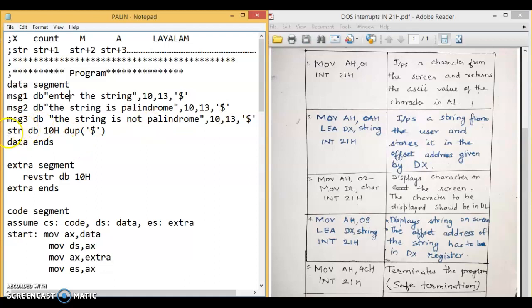We need to allocate some reservation for storing the string which has been given by the user. So we initialize it with a relevant name, str, which is otherwise user defined. 16 memory locations, equivalent to 10 hex, assuming that the string will not be more than 16 characters in length. So duplicate it with a $ sign to avoid any garbage, and the data segment ends. Extra segment has the destination string named reverse str, again 16 locations allocated.